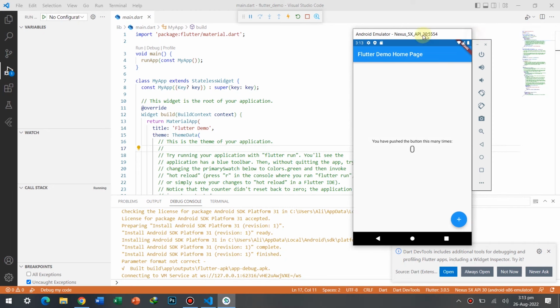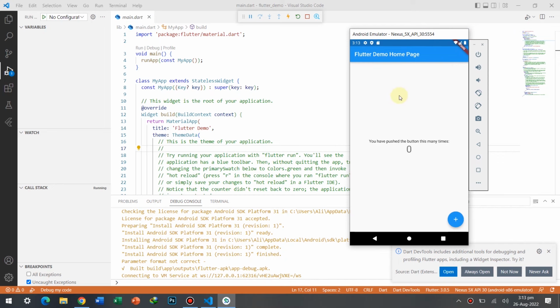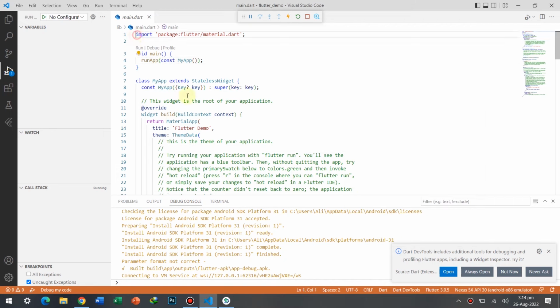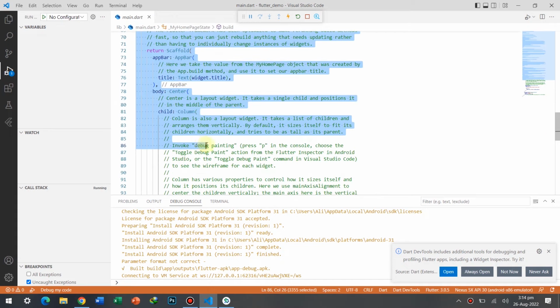So our application has been launched within this simulator, and you will see that we have a top app bar, some text components here, and a floating action button, and when we click this button you will see one of the text components being counted up. So this is the app reflected by this particular code within this main dot dart file.